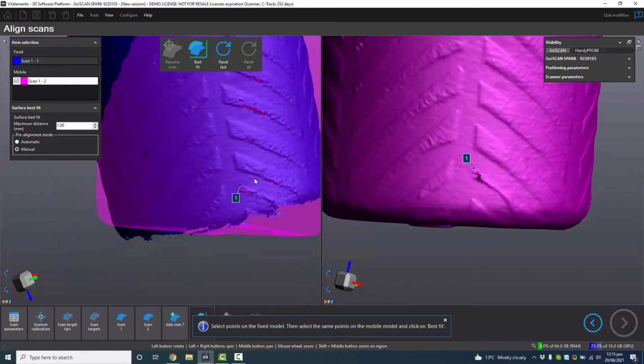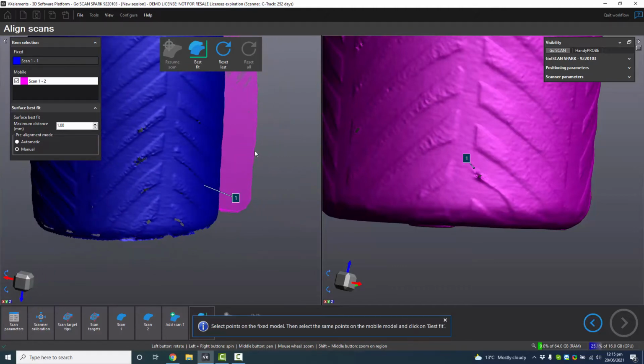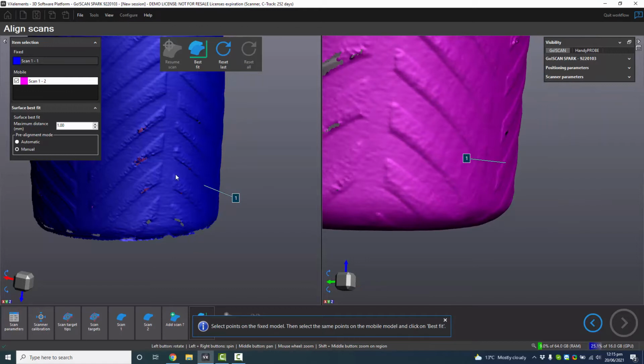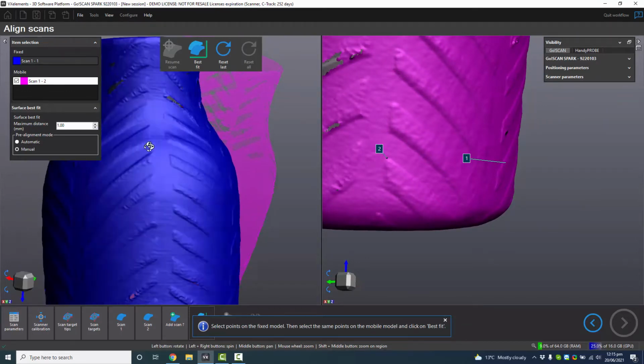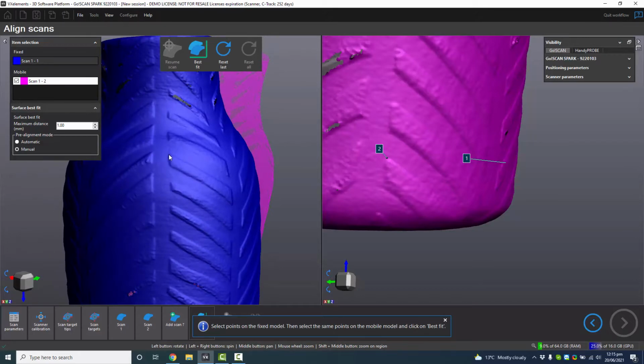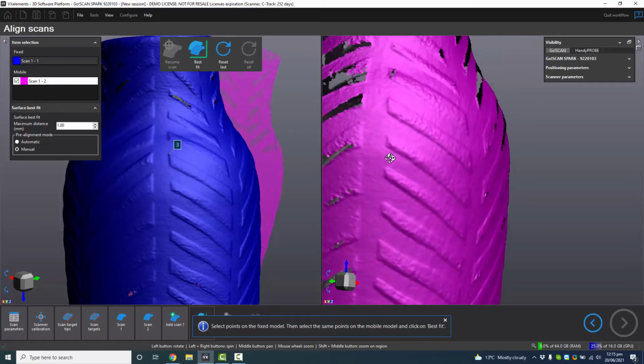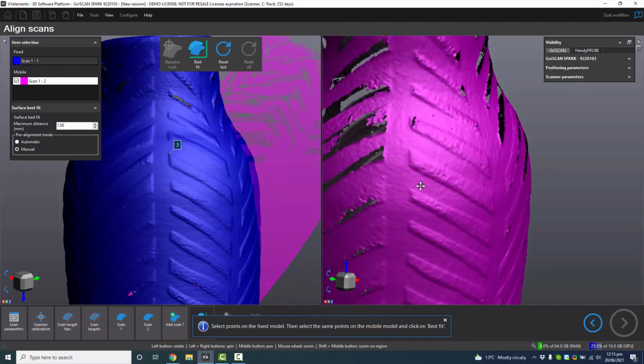So I'm going to put a target there and there. And then I can put another point over there. So you're just matching a few common points. It doesn't need to be many. Like three is usually fine. Sometimes you might just want to put a couple more in.